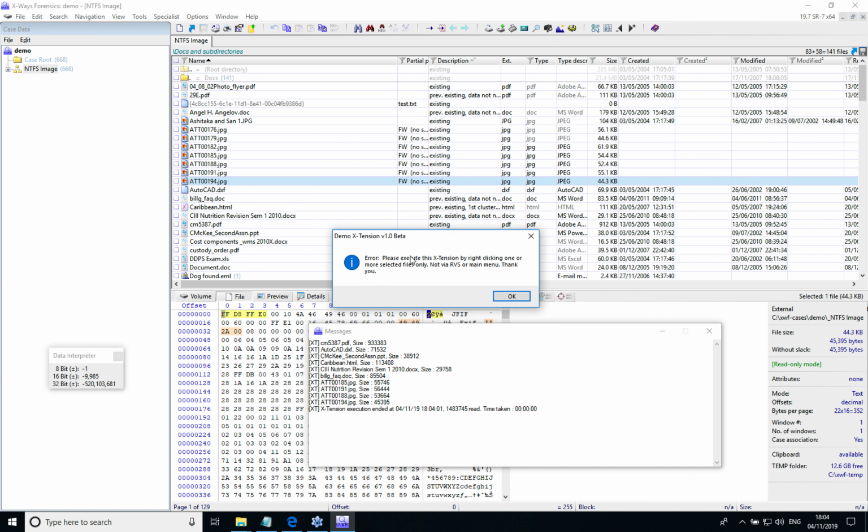So now it's given me that error message. Please execute this extension by right-clicking one or more selected files only, not via the RVS or the main menu. Thank you. So that's the message that I put in.